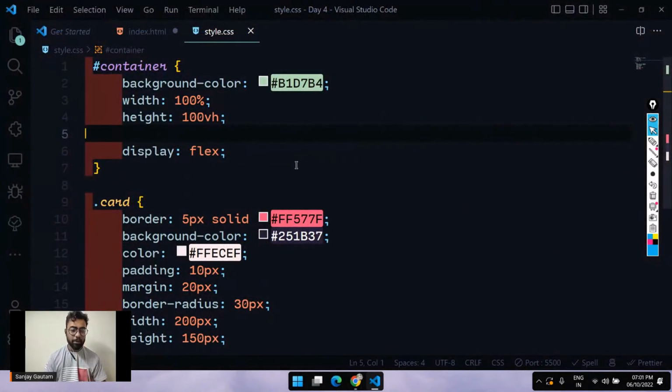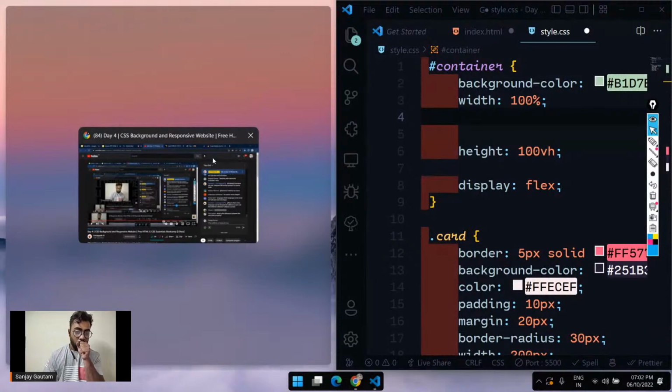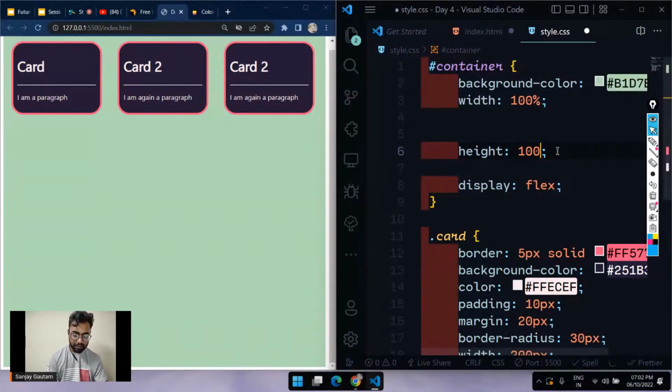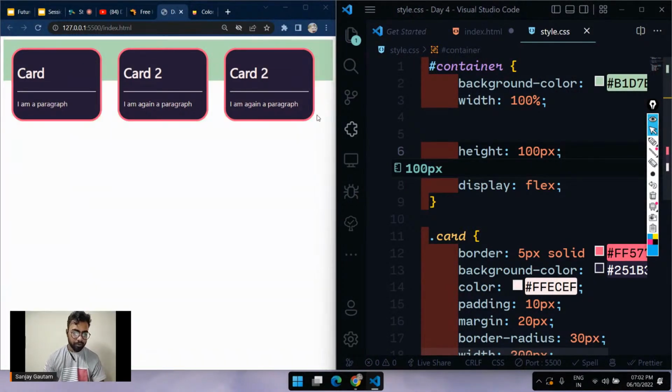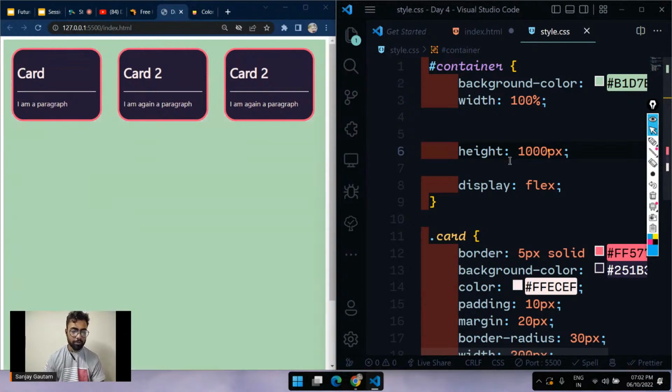Okay, so let me tell you what this 100 VH is. 100 VH is basically a unit in CSS. Remember, till now we were using pixels. If I do 100 pixels, see, it is having 100 pixels. You can do 1000 pixels, so now it is 1000 pixels. I can go with 800 pixels, so it's 800 pixels height.